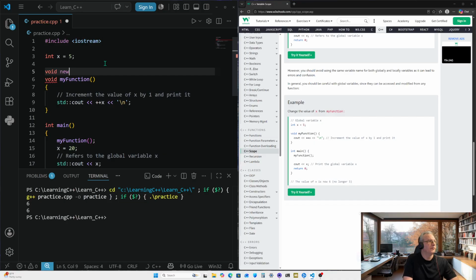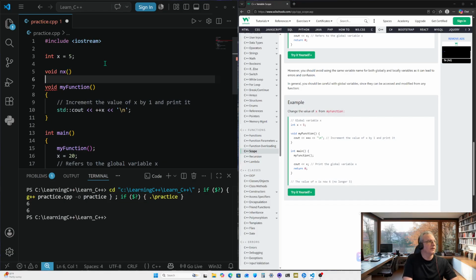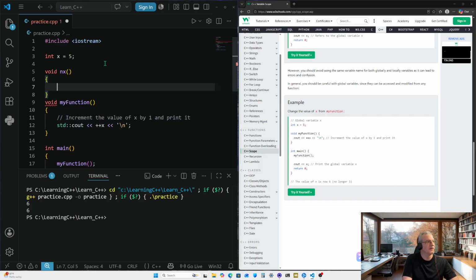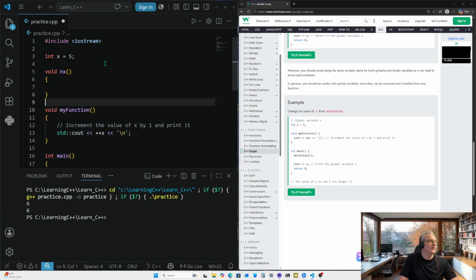New globe. We'll just say new x is what we're going to call this. And yeah, so we very much have to write a new function right here just to get the original value of x.